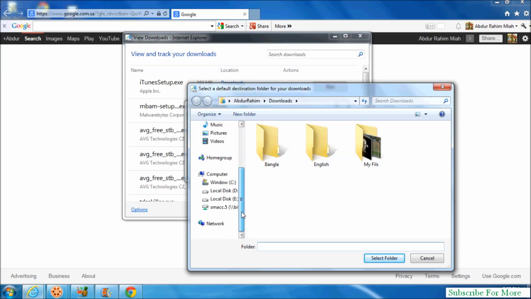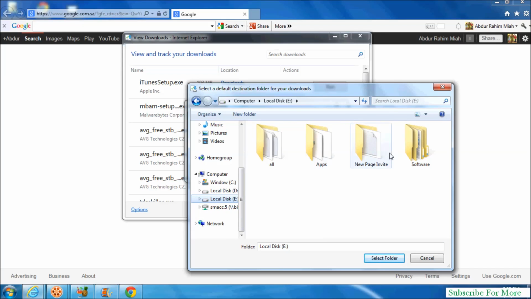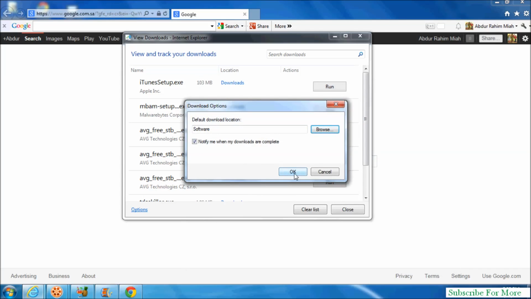to change the default location, and in future if you want to download directly, save over there and select the folder, and simply click on select folder and click on OK.